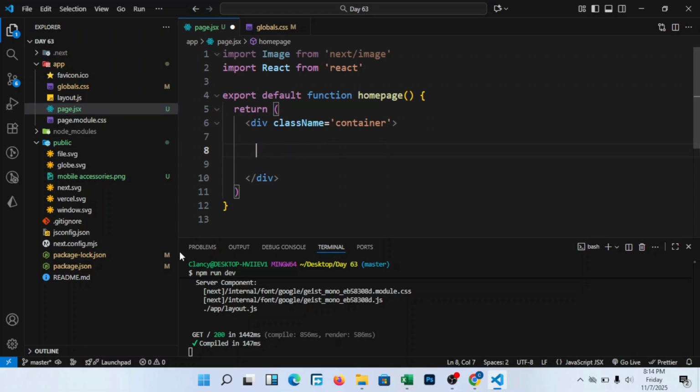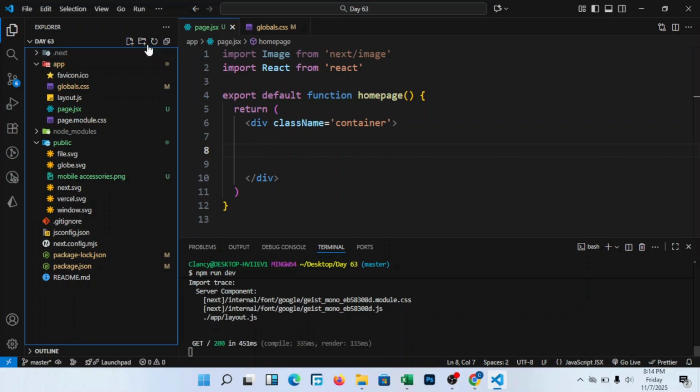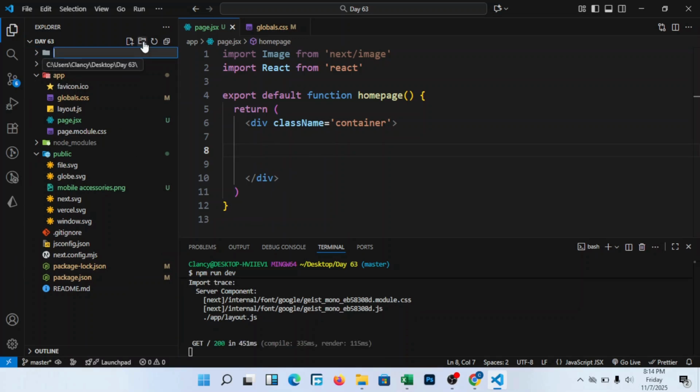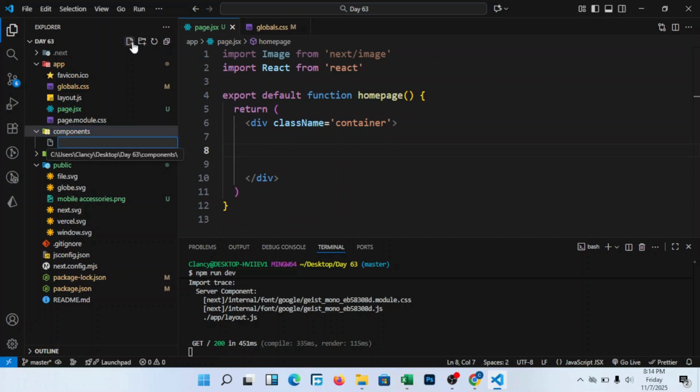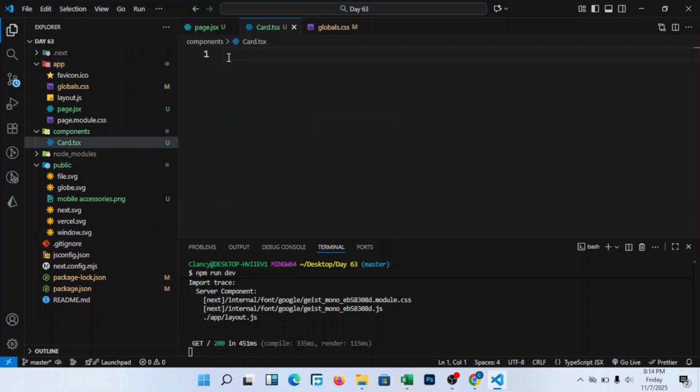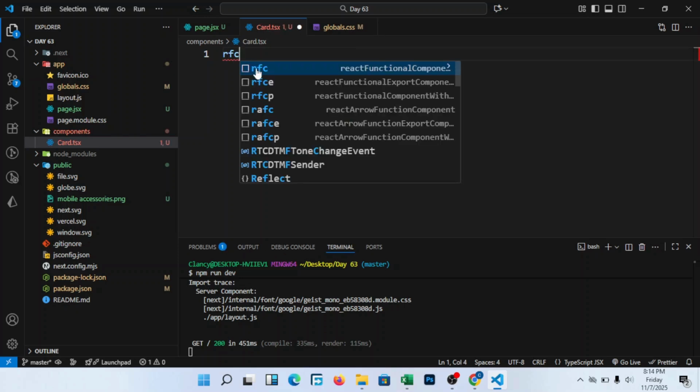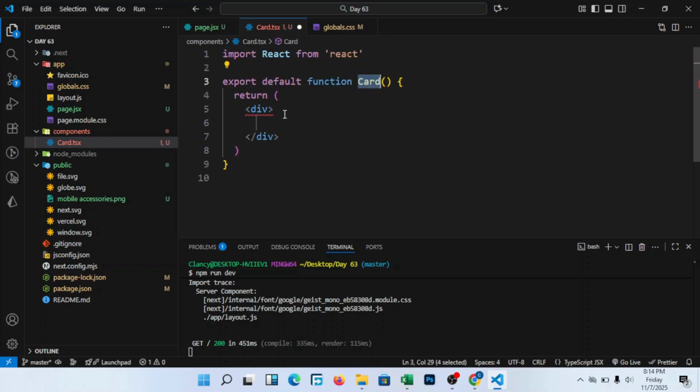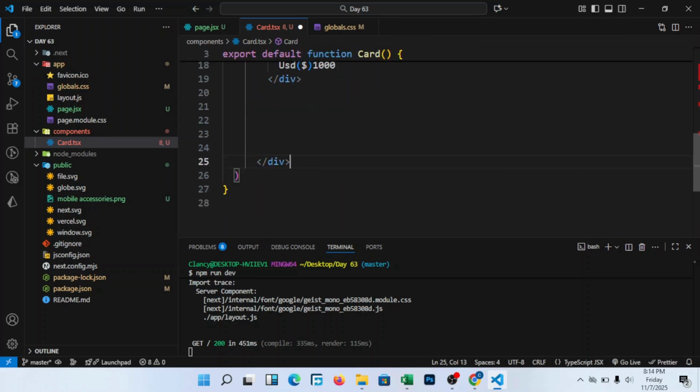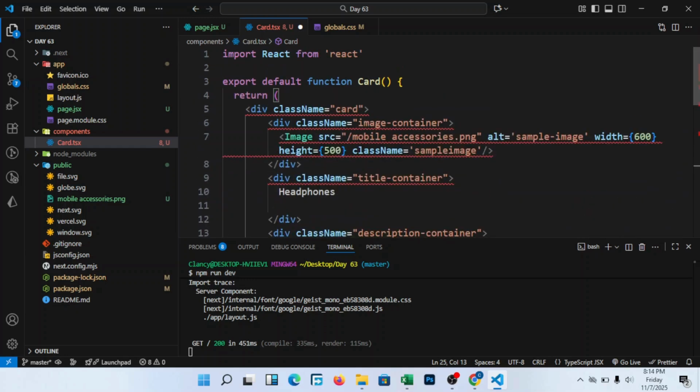So I can come here like this. I open my folder. I say here components, just like this. Then I come here and put card.tsx. I put here RFC, just like this. Then after putting my RFC, I drop it inside here like this. So my card is here. Are you seeing my card is here?